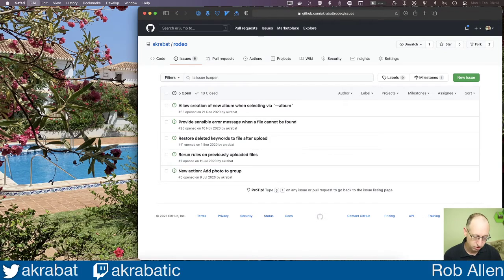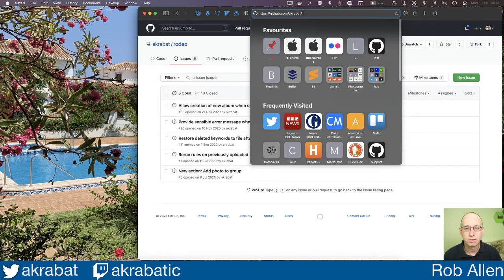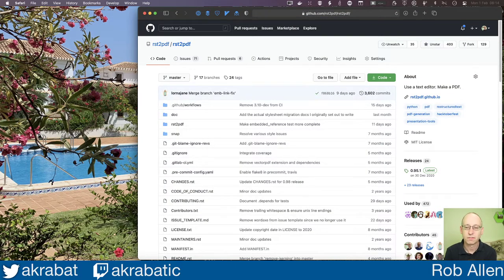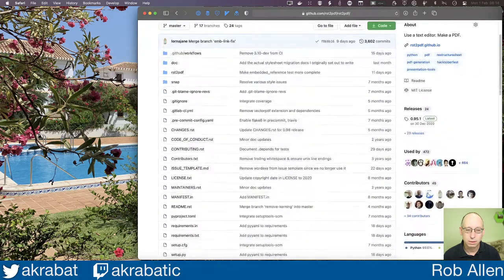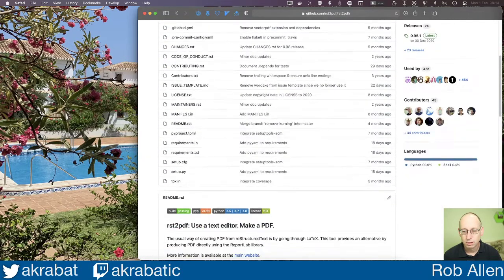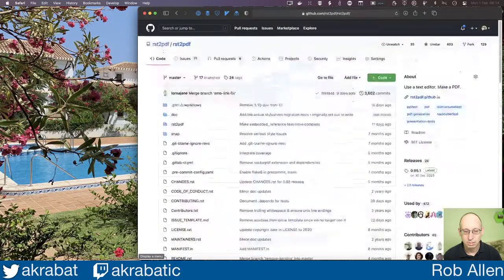What about RST to PDF? What's the state of that at the moment? That's not there, it's here. So RST to PDF is a little app around creating a PDF from a restructured text file. I use it for my presentations and things like that. Looks like it's reasonably active at the moment. So Lorna's been keeping it tidy.